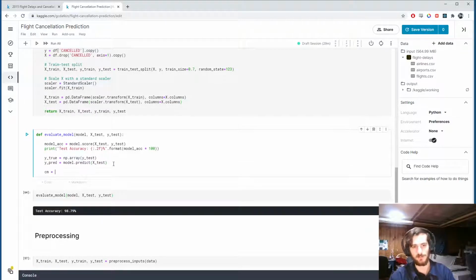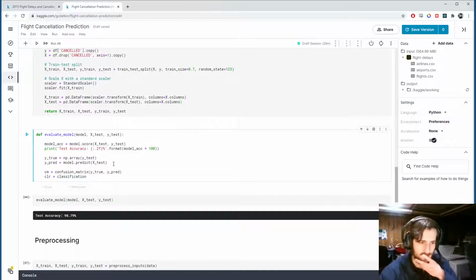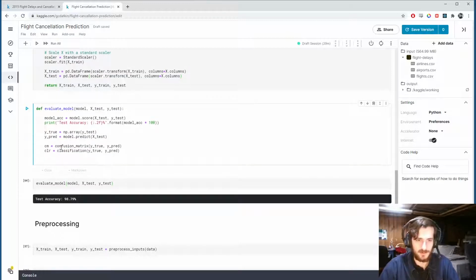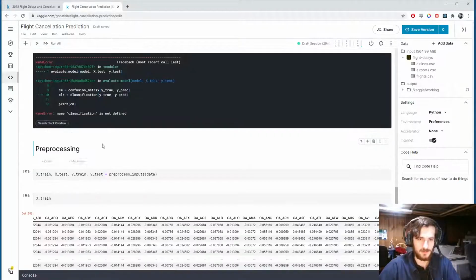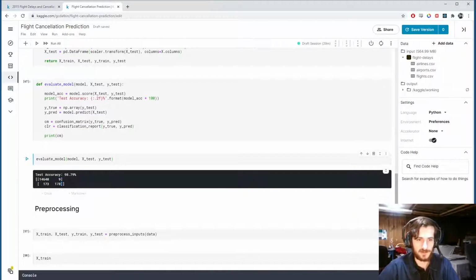Then we can create a confusion matrix using the confusion matrix function from sklearn.metrics. I'm going to pass in the true values and the predicted values to compare. And we'll also create a classification report, which I'll call CLR, also from sklearn.metrics, and we'll pass in the true values and the predicted values. Alright, so if we just take a look at the confusion matrix, print CM, and the classification report, you can see it's very boring looking. It gives us the information we need, but it's not nice to look at.